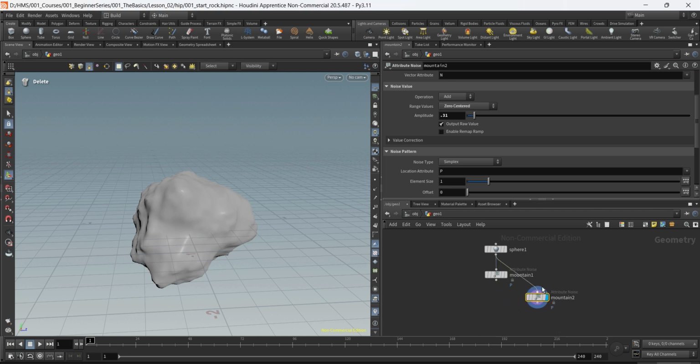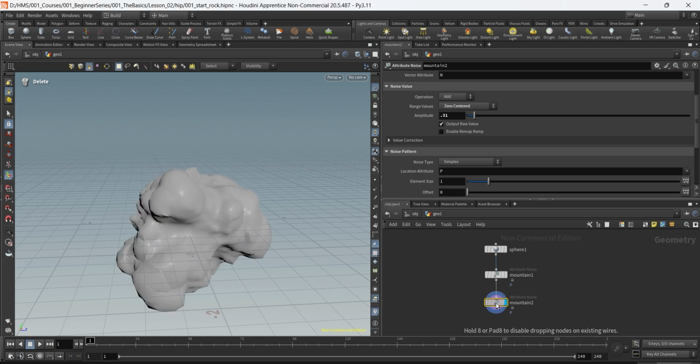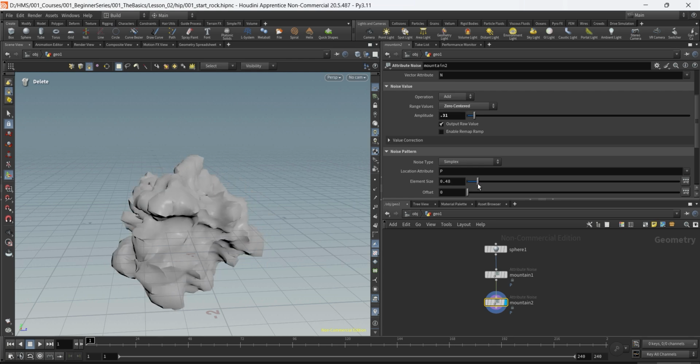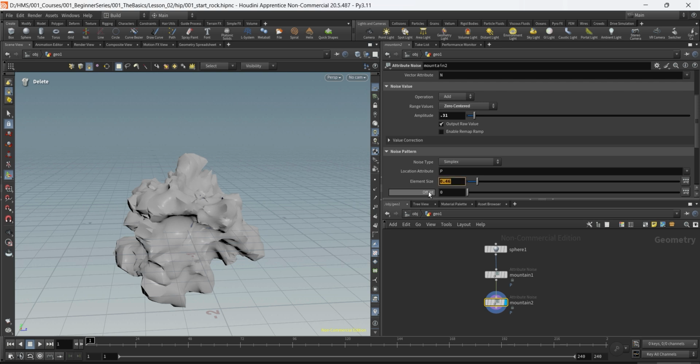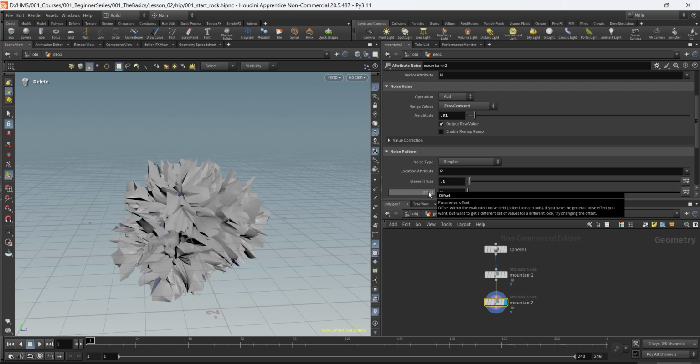And now we can connect the output to the input, and we're going to set the display flag on the last mountain. And this is going to add on top, as a second layer, another noise to the geometry. In this case, I want to switch the amplitude and mainly the element size. So I'm going to create this noise in a different frequency. In this case, I'm going to go lower to create something in a higher frequency. So it's going to be 0.1 in this case.